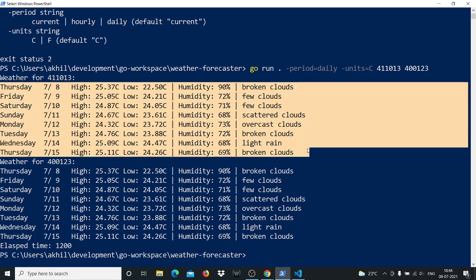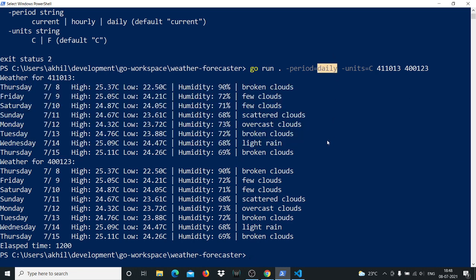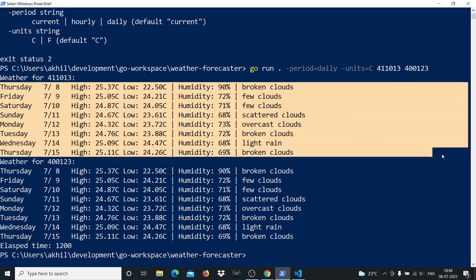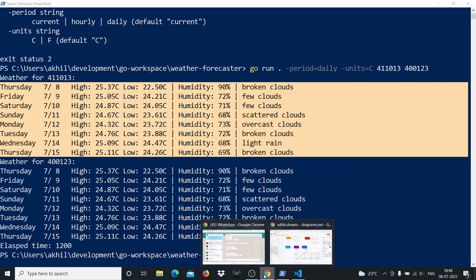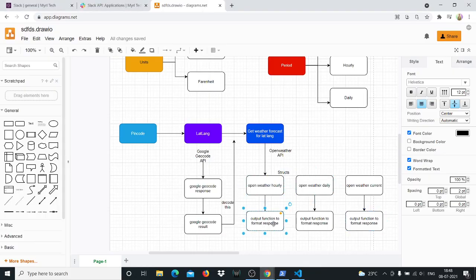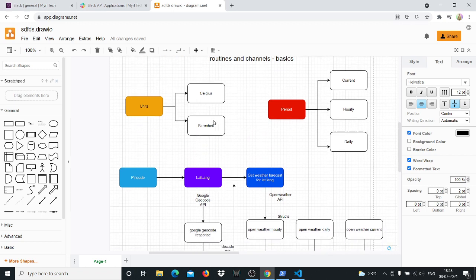The struct, as in the data that we receive from the Open Weather API for daily, is different from what we receive for current, which is different from what we get for hourly, right? And the formatting has to be done properly, and that's why we need three different output functions for formatting it. So I hope this is clear till now.